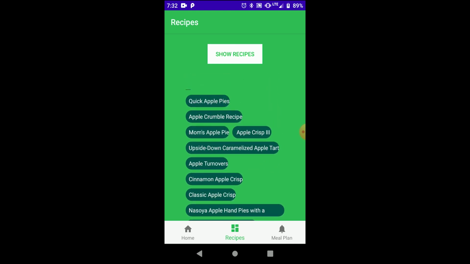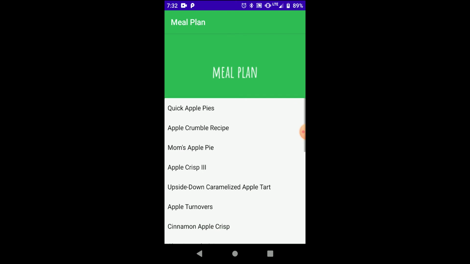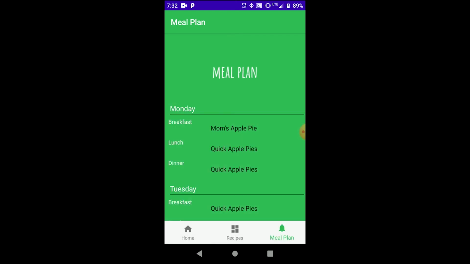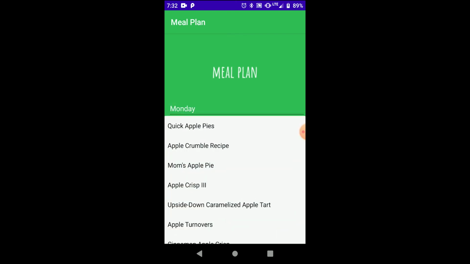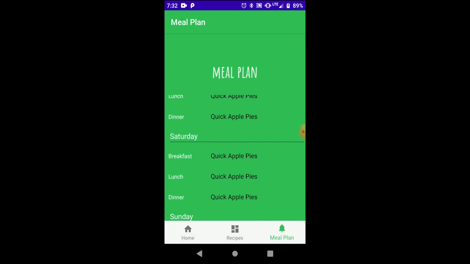And then once you go into your meal plan, in the third tab, you can actually select which of these recipes or meals you would like to have for breakfast, lunch, or dinner, all the way from Monday through Sunday, essentially.